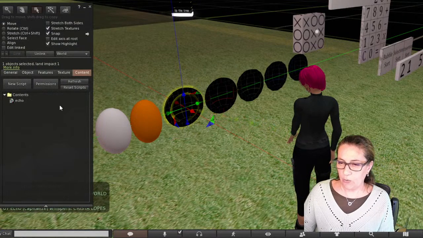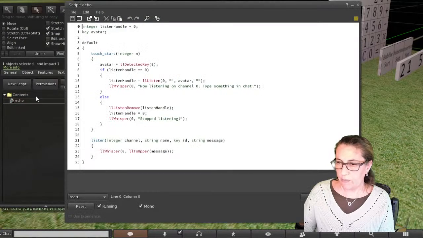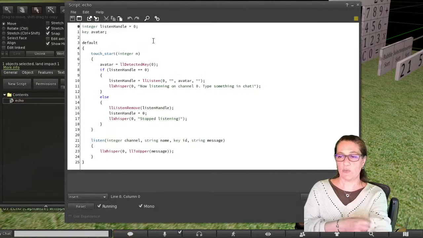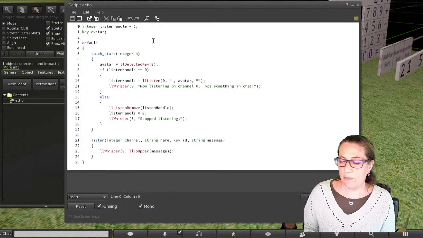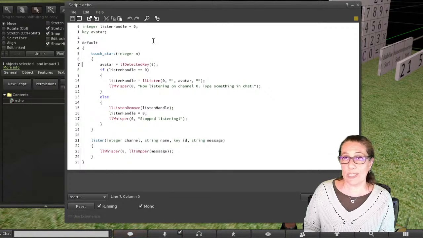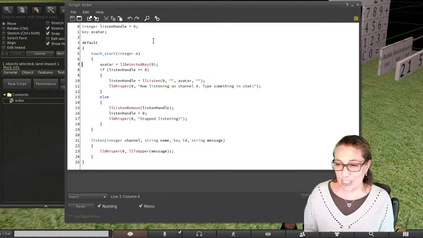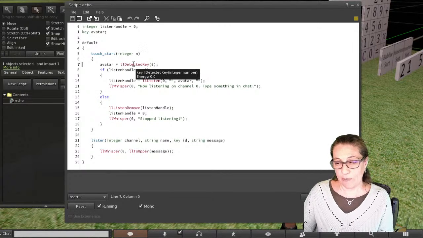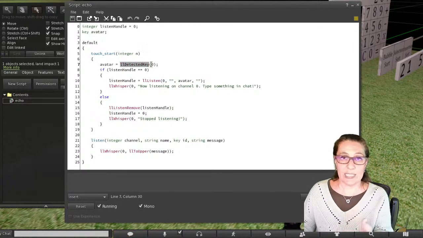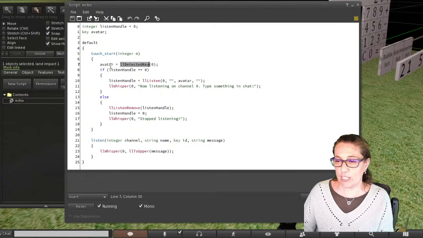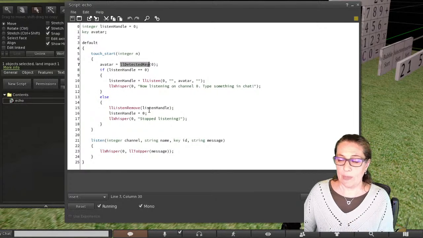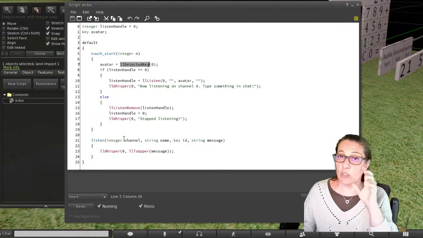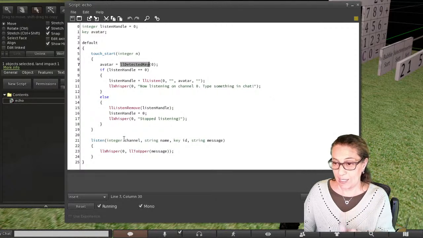So let me show you what this does. The way this works for listening is that when I touch it, I remember which avatar touched it, the identification of the avatar, which is given by the virtual world's LL detected key, an identifier of the person who touched it. This is important to remember because when I say something, I want to listen only to that avatar that clicked the object.